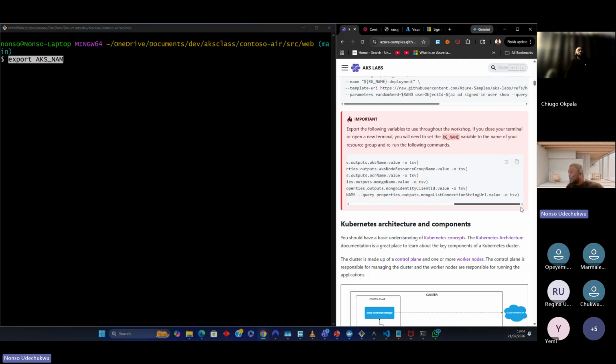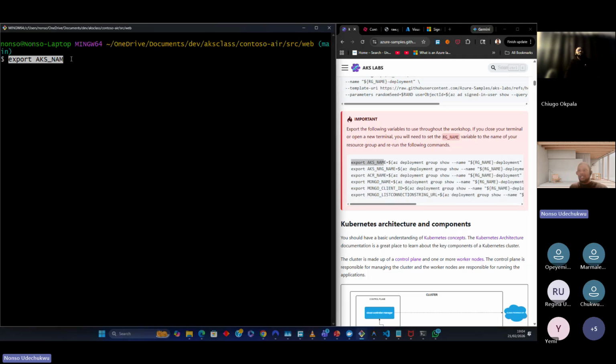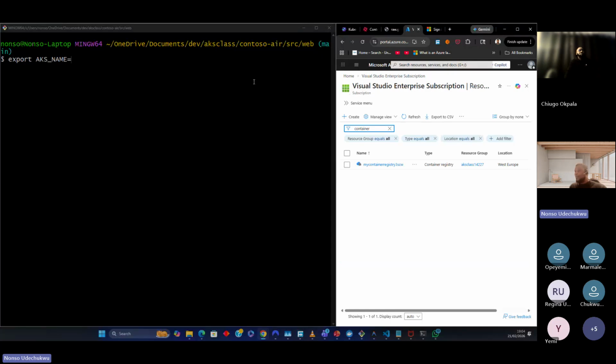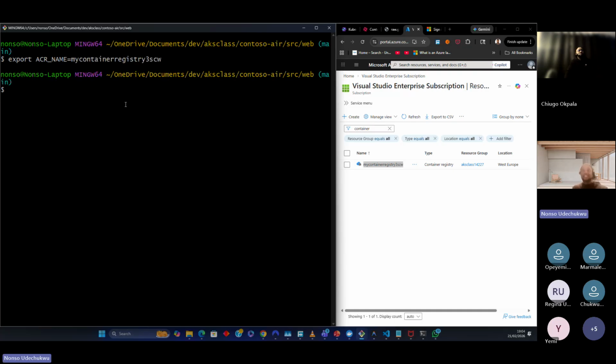Deployment show and so on. No, I'm just going to get the names. Sorry, guys. AKS name. This is the same as doing this. AKS name. Go. What was the name of the AKS? Right. Let me do the ACR name first. At least it's easier. ACR name. Right. Copy this. Paste it. So I've added the ACR name now.